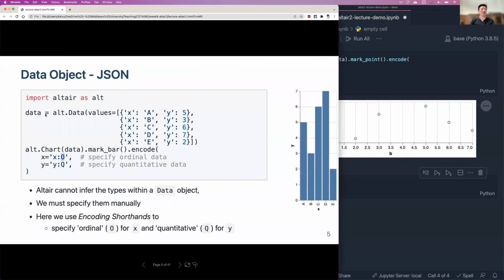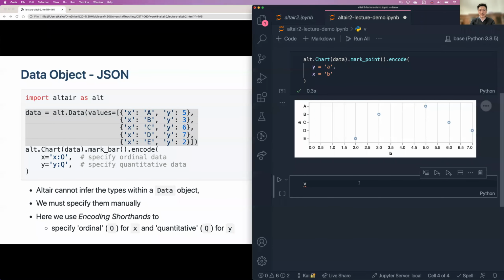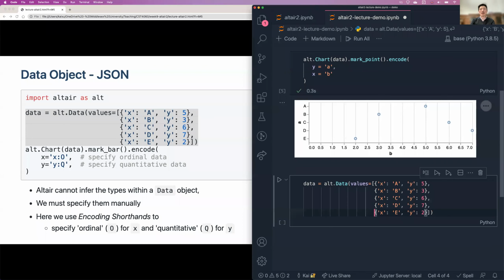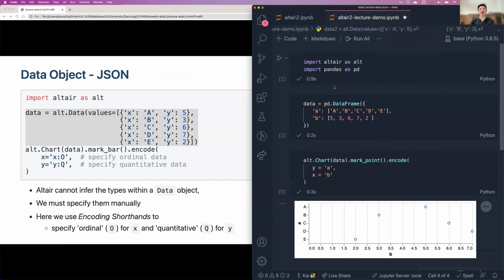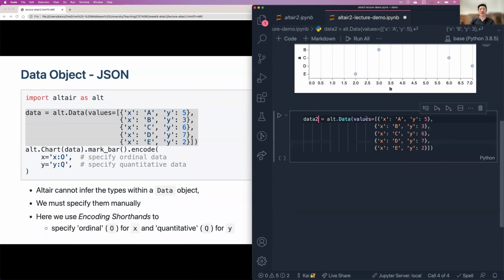Okay, just to save a little bit of time, I'm not going to type these in again. I'm going to copy them here. And I'm going to call them a different name because I already used the data before here. I'm going to call it data2. And I run this cell. Okay, it says tick, 0.2 seconds. So now I have data2.